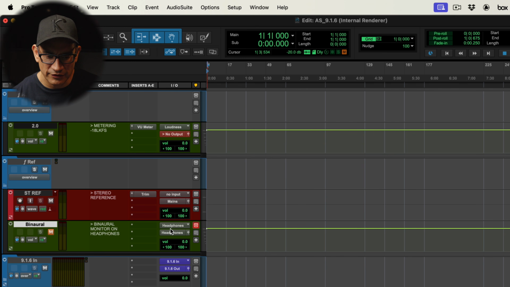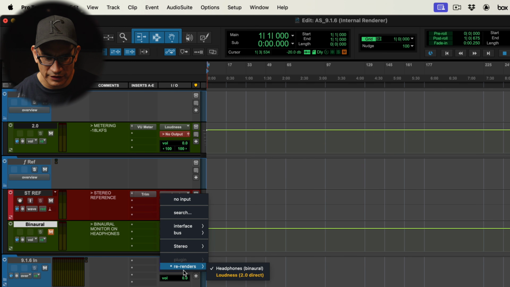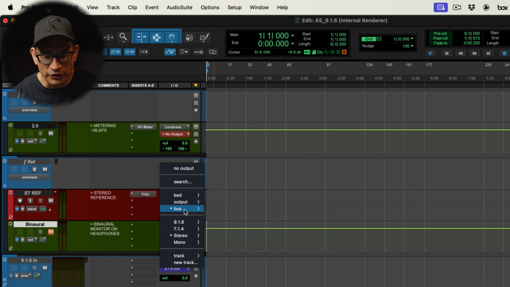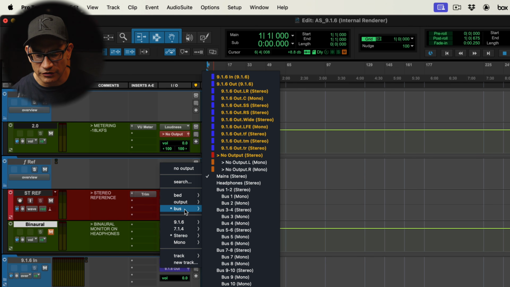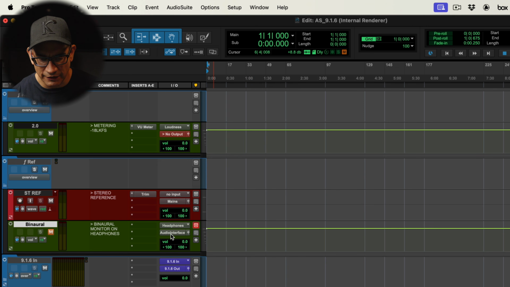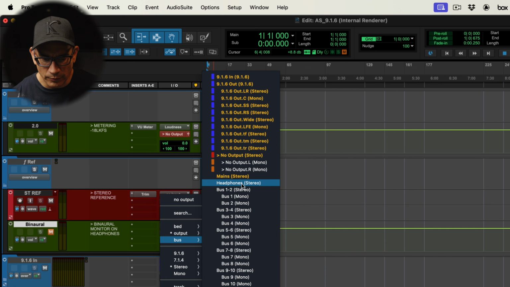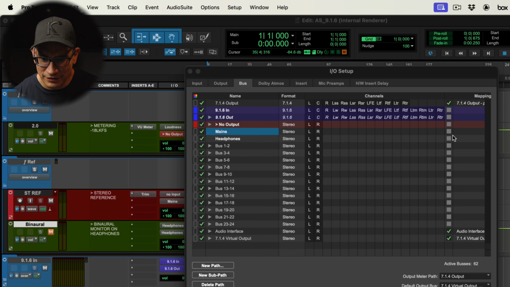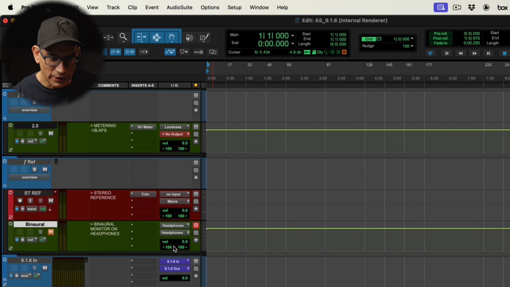And then the binaural mix, the input is set to re-renders, and then the output is basically set to my audio interface. If you want to preserve the naming structure that I put on here, which is mains and headphones, you can leave it the way it is and then go to Setup IO and then set the mains to your audio interface and the headphones to your audio interface. And again, in this case, my audio interface, quote unquote, is my MacBook Pro speakers. So that's there, cool.